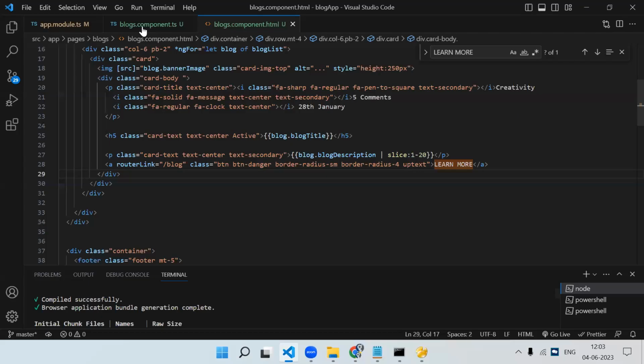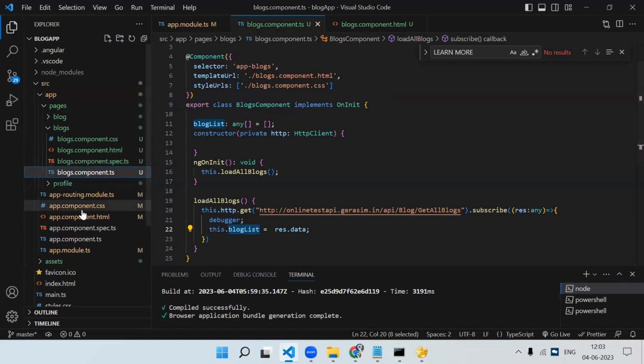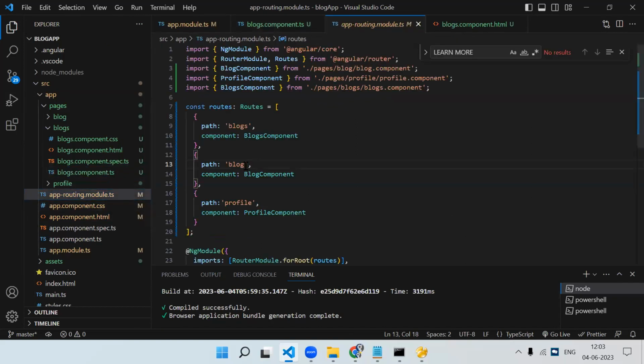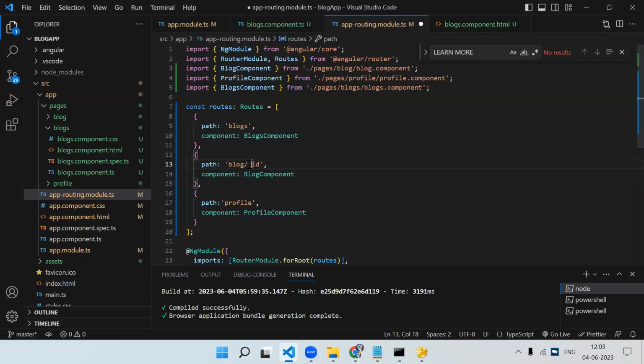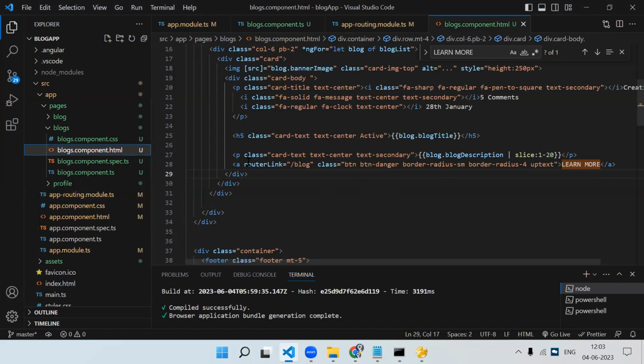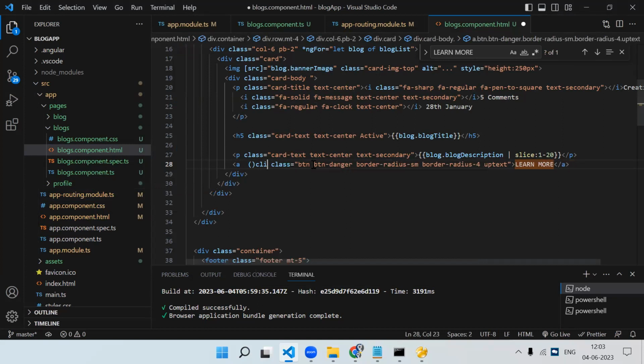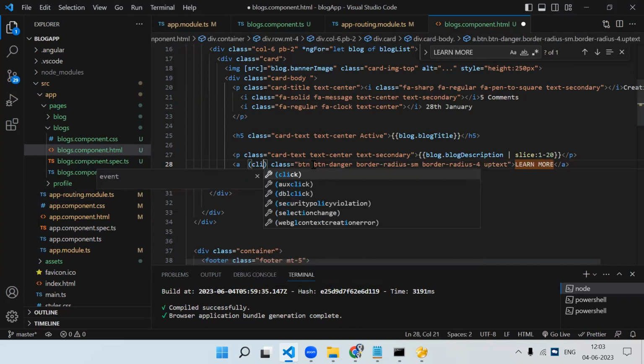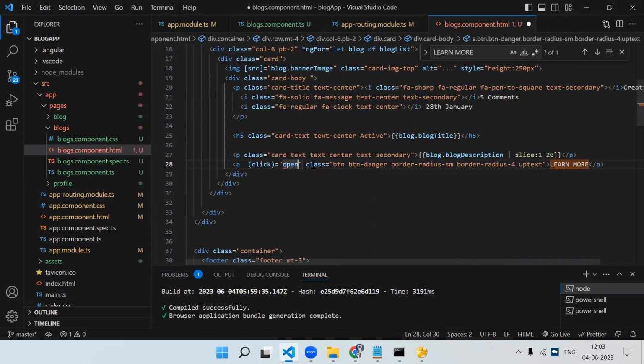So let's go to app-routing.module.ts. Now instead of this, we have to add the parameter also. That will be ID, right? So we have created a route with a parameter. It should be /:id, right? Now, from the learn more button, we had directly called this. So instead of this, let's call an event. That will be a click event, openBlog. Let's create this function.